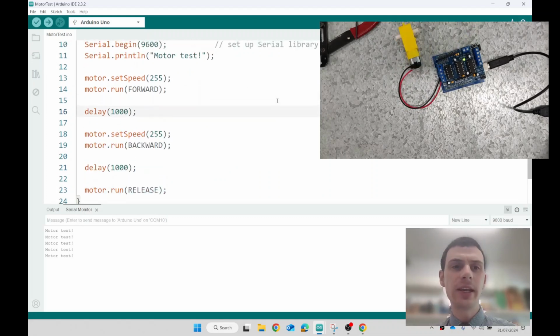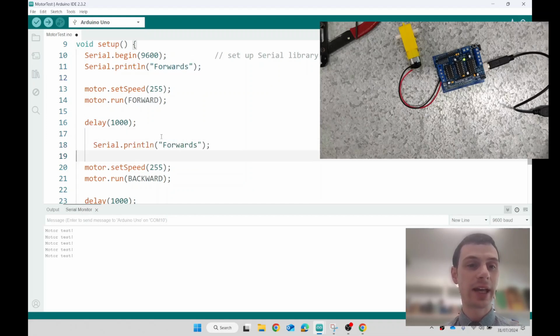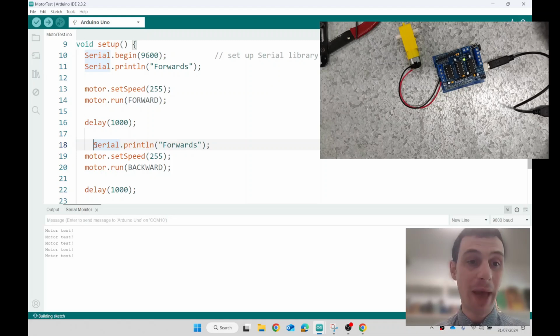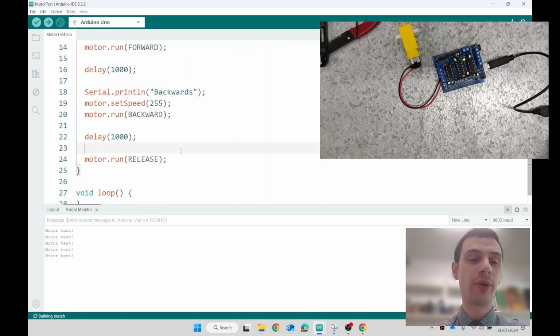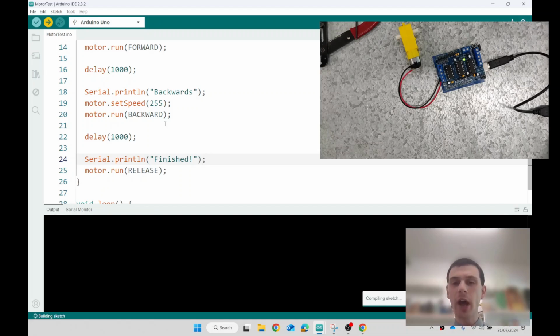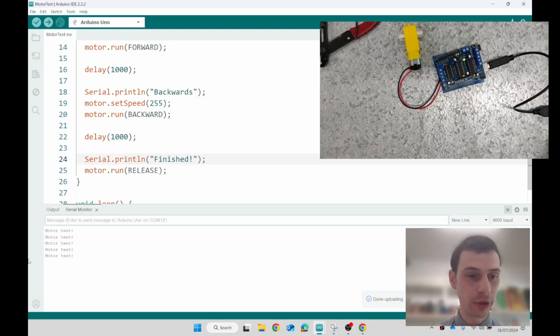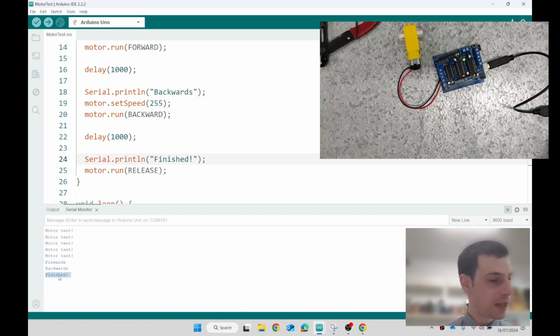To make it easier to see what's happening, that's where serial.println is really helpful. I can say forwards, and then I can copy that line and here say backwards, just before I start going backwards. And then right at the end, I can say finished. That will make it a lot easier to understand what is happening in the program, because I can check in the serial monitor that first it prints forwards, goes forwards for a second, backwards for a second, and then stops.